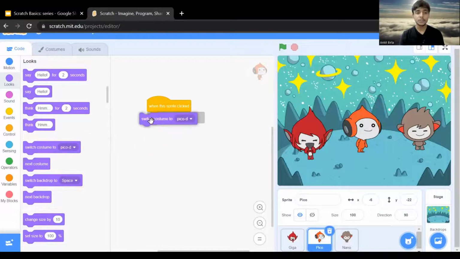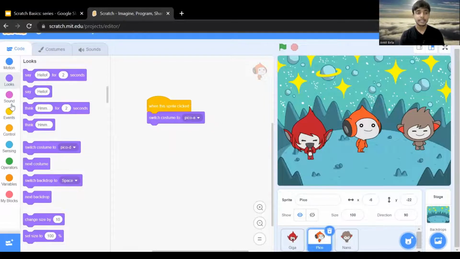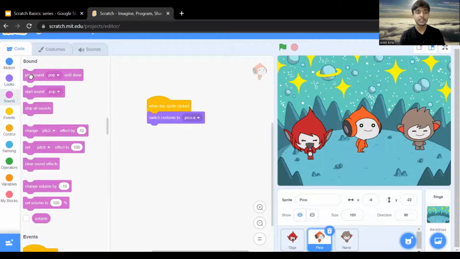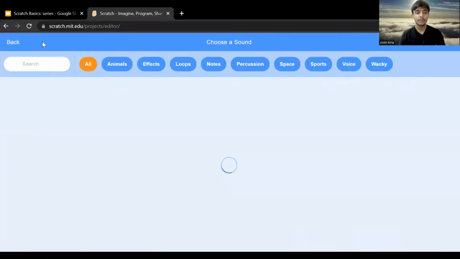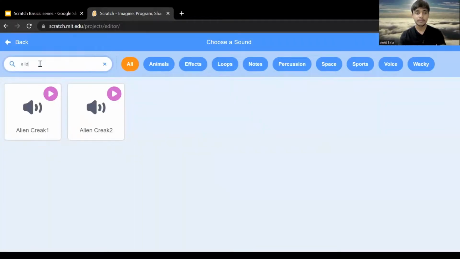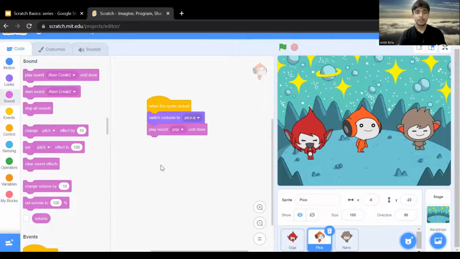First, switch the costume to the Pico A, which is the default one. Then generate the sound by going to the sound section. And if you want to change the sound, then choose the sound. Now say something for some seconds. So go to the look section.